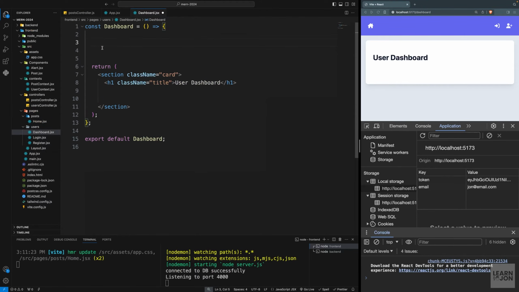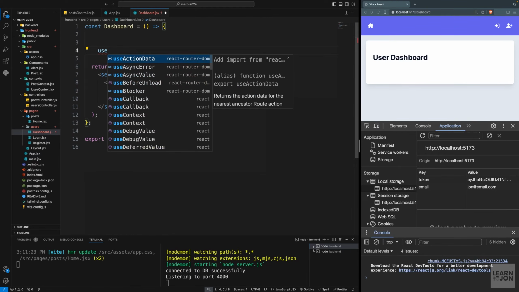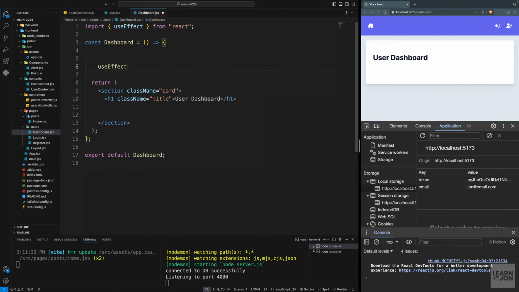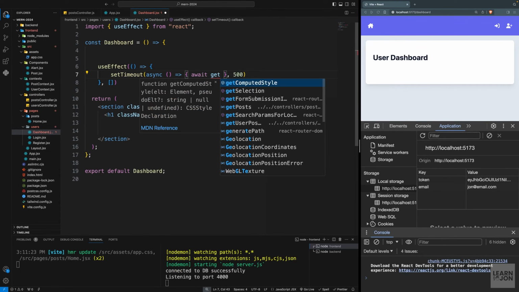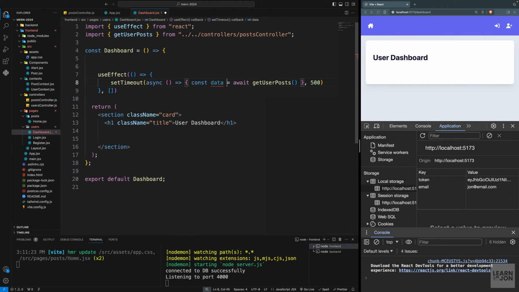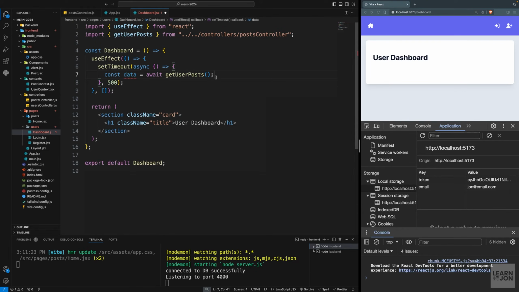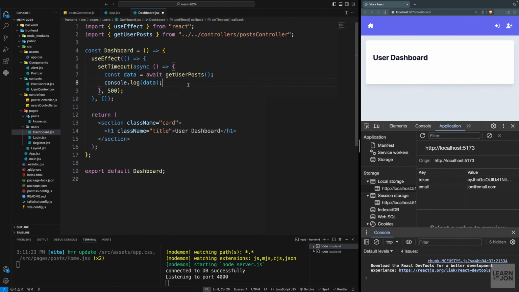So let's go there. So this is going to be like the home page, and we want to grab the posts on the page load. So we want to use the use effect from React, pass the callback function here, and we add that empty array so it would be called only once. And inside this use effect, we want to do the same thing as the home page. So again, I want to use the set timeout and make it async. Then let's say 500 millisecond, and we want to await for get user posts. So I'm going to save this inside a data variable and then log that data. Let's see how this works.